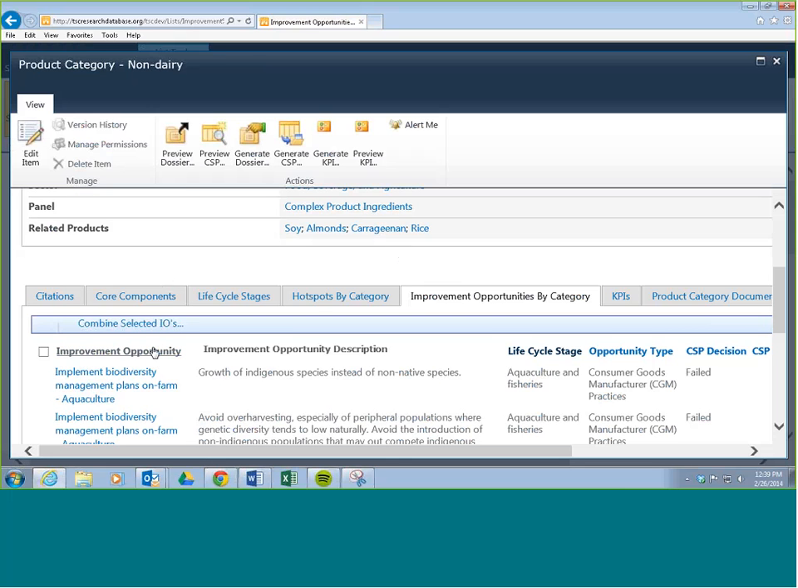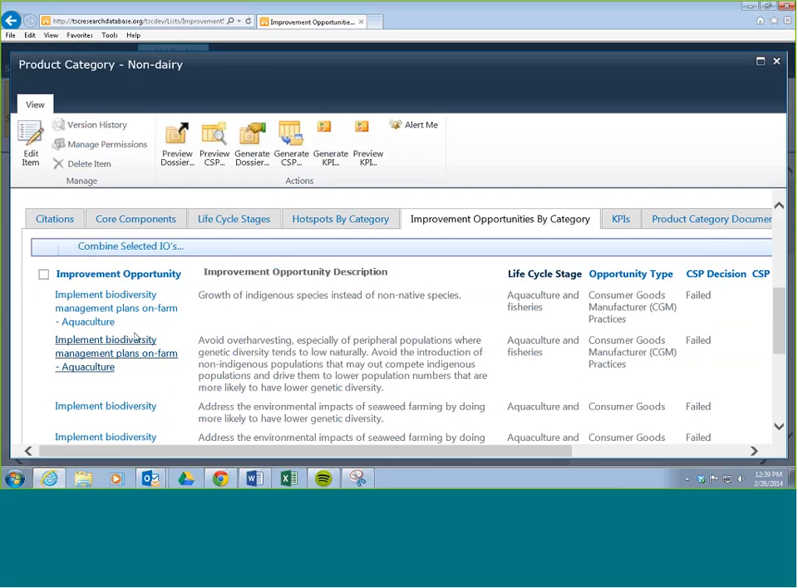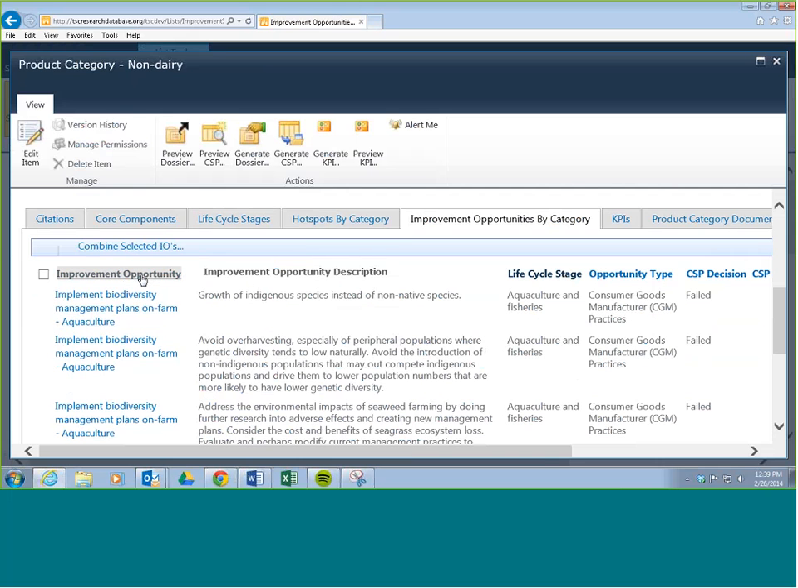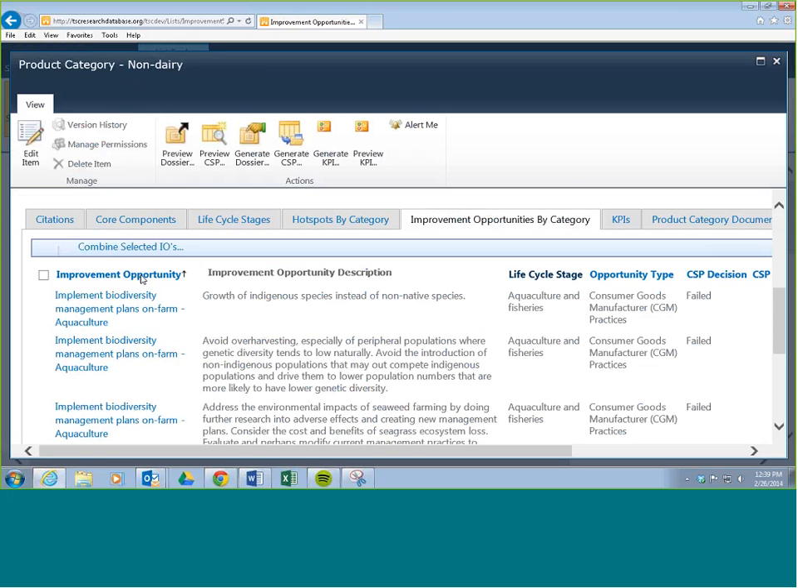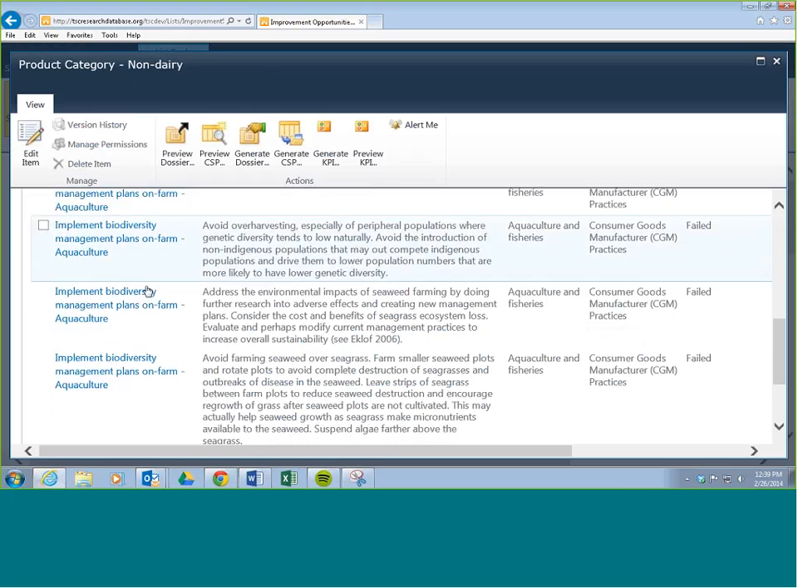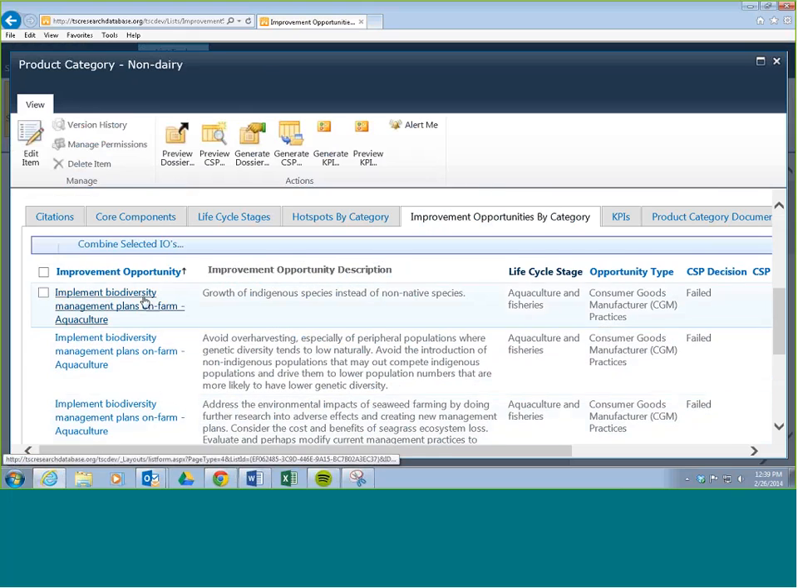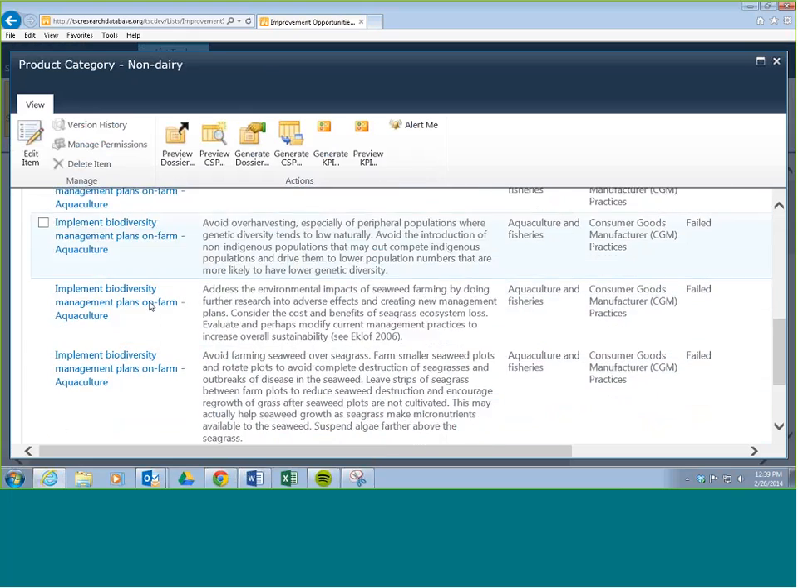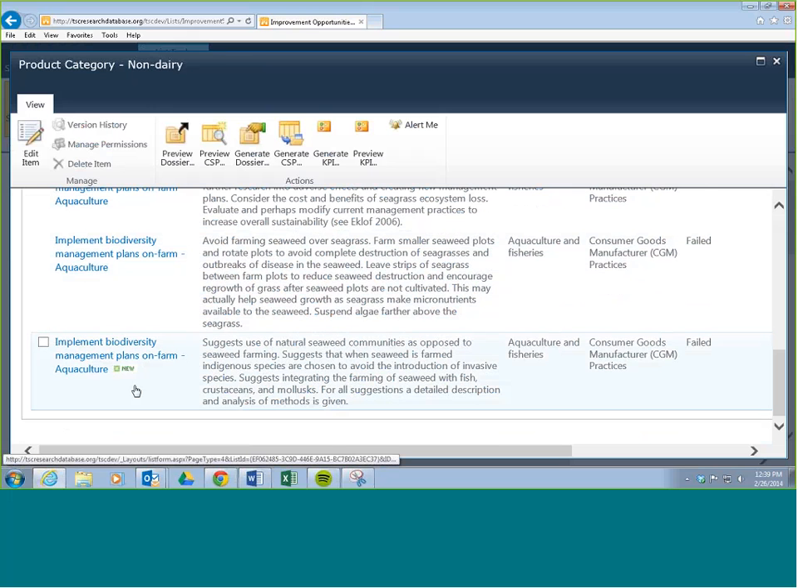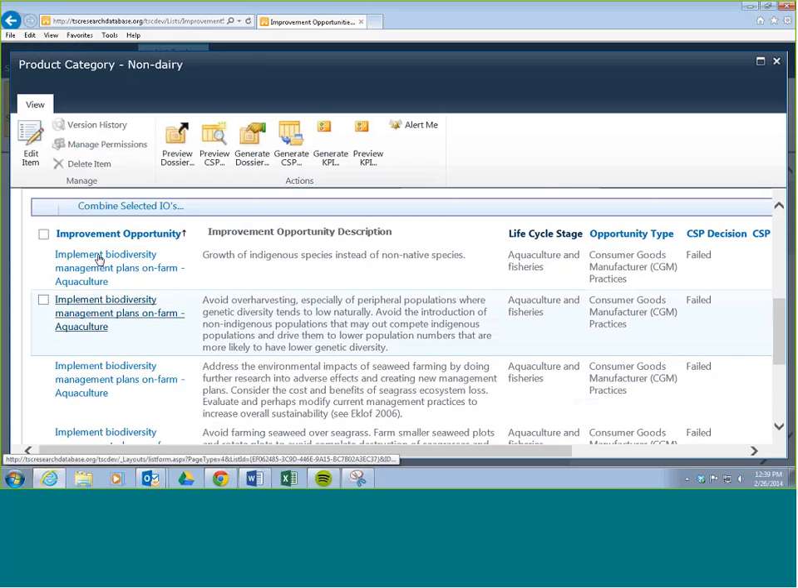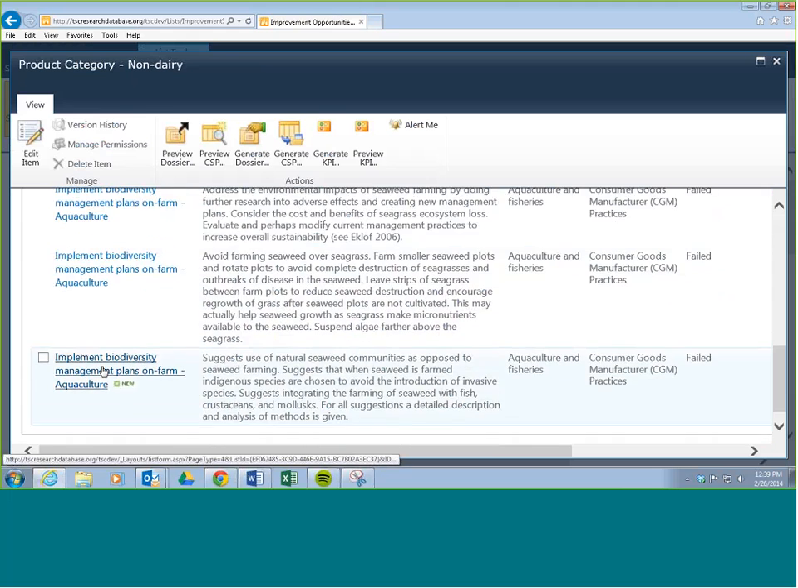And I'm going to sort by the Improvement Opportunity title by clicking this. Okay, now they're all in order. This is good to do because if you had some improvement opportunities that had different titles, it would sort all of the ones with the same title next to each other, so you know you would combine all of those.